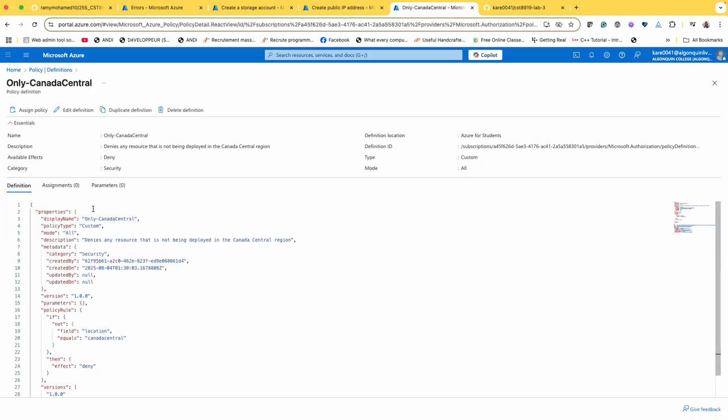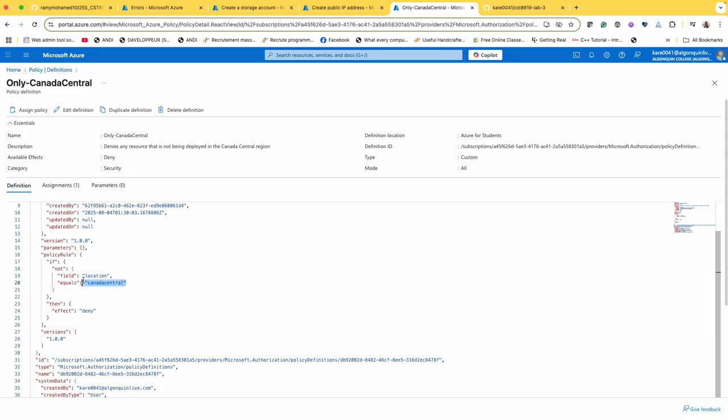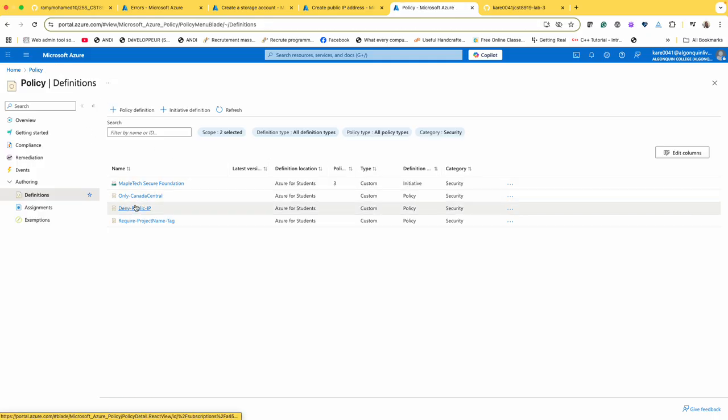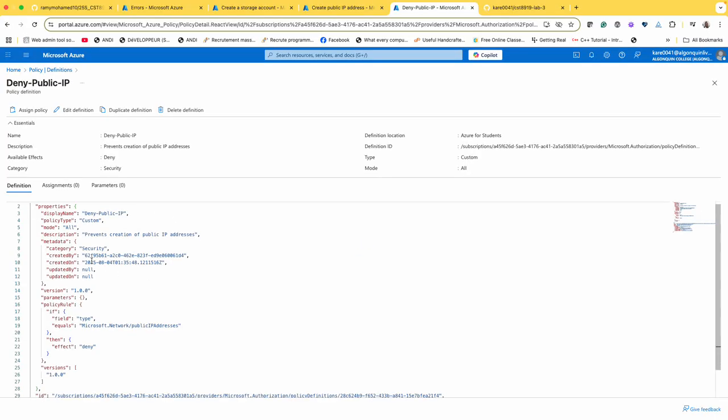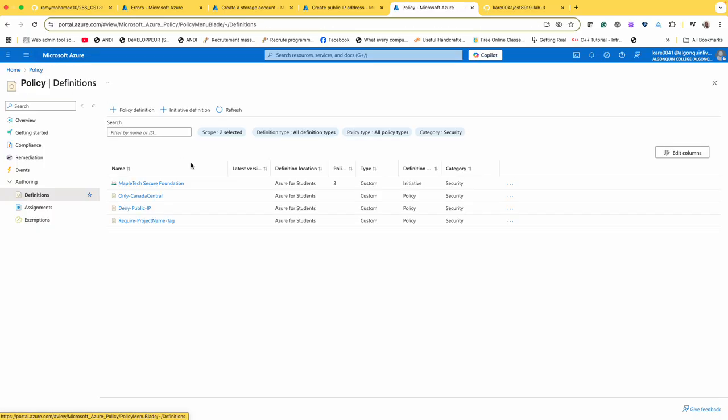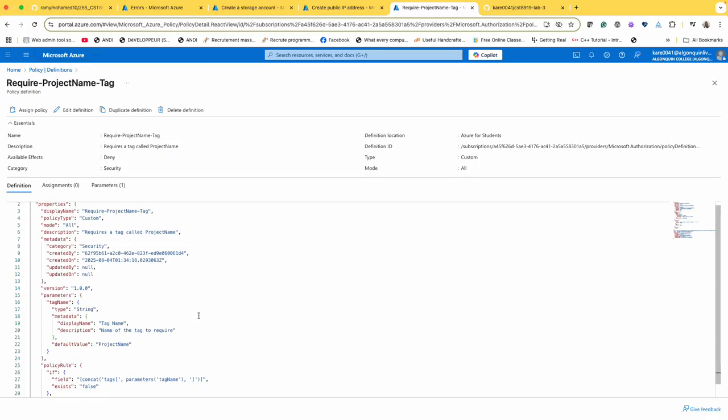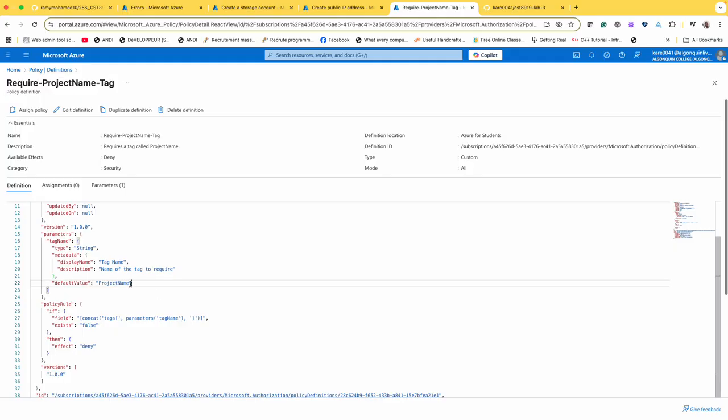This is the first policy, only Canada Central. As you can see here, it's restricting the resources to belong in the Canada Central location. The second policy is denying the creation of public IP addresses. You can see it from here. And then the third policy is requiring to always have a project name tag for each resource.